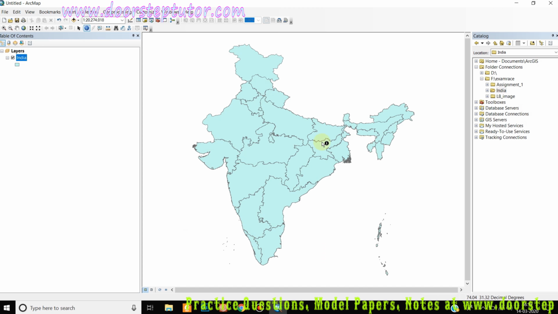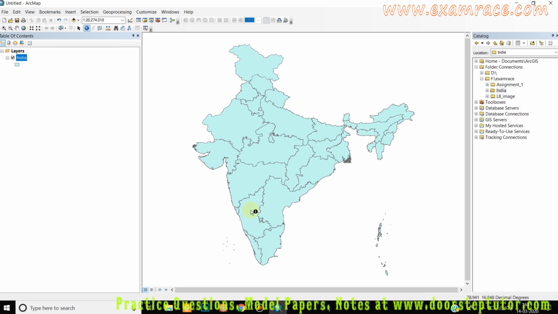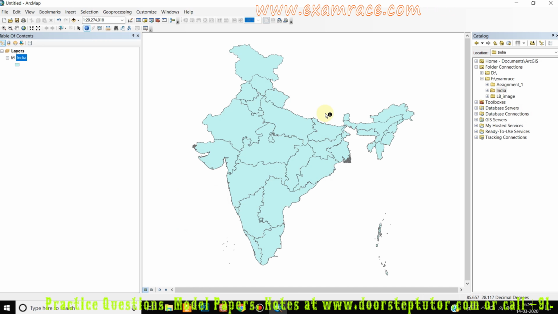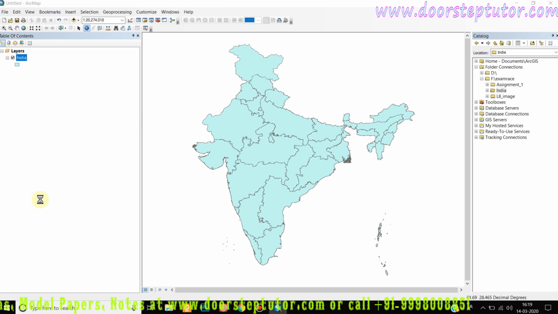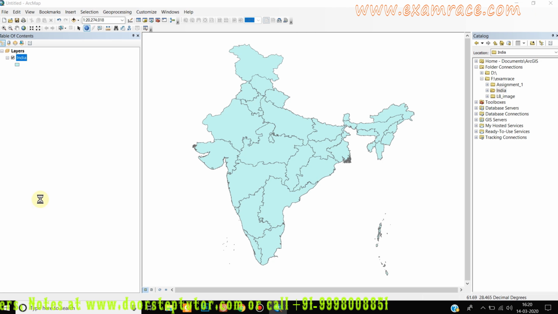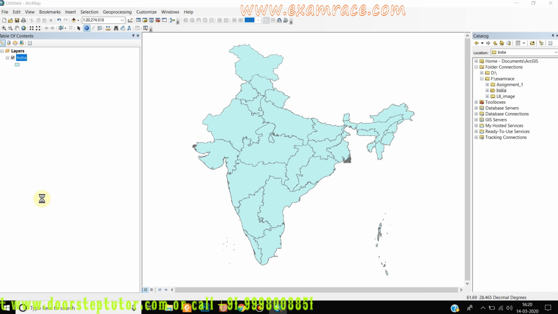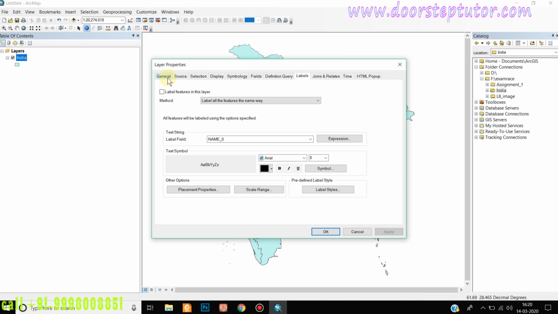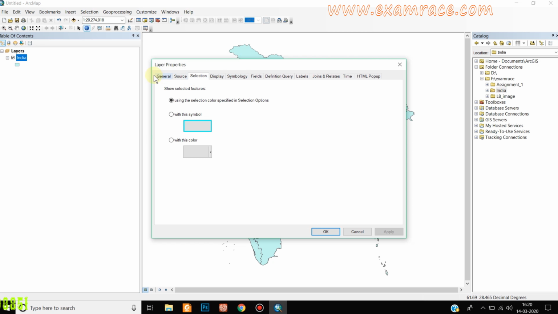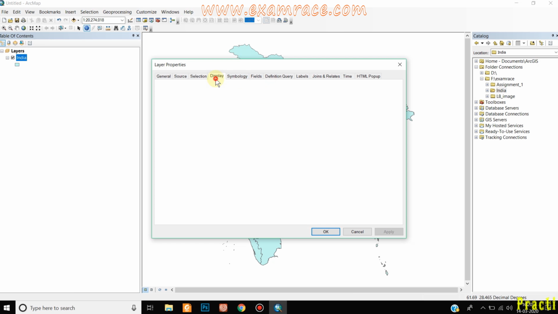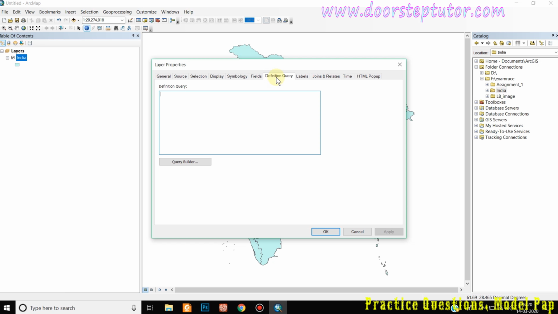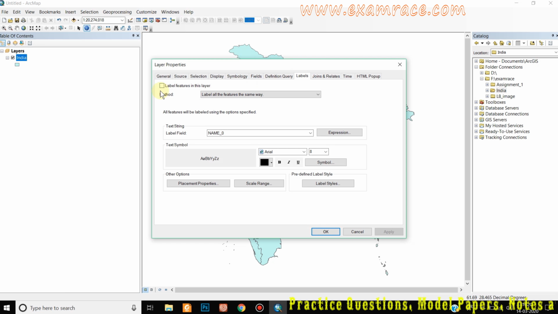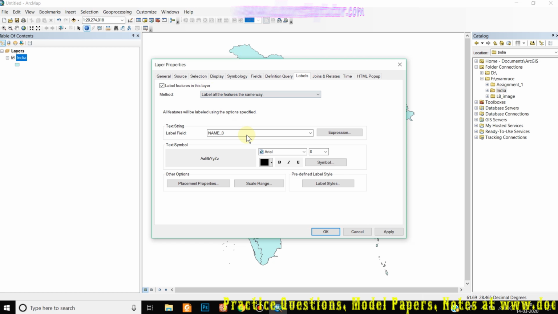What should I do? I simply right click here and go to Properties. There are General, Source, Selection, Display, Symbology, Fields, Definition Query and more, the various properties. We go to the Labels option, tick Label features in this layer, and choose NAME_1, which contains the names of the states.